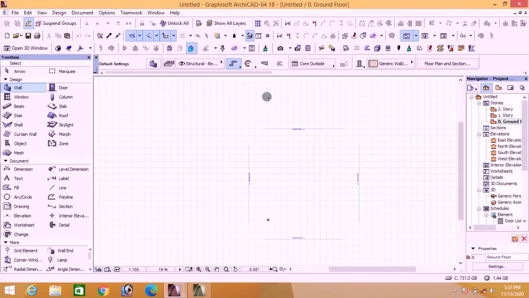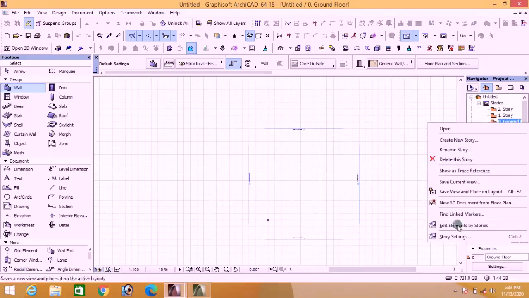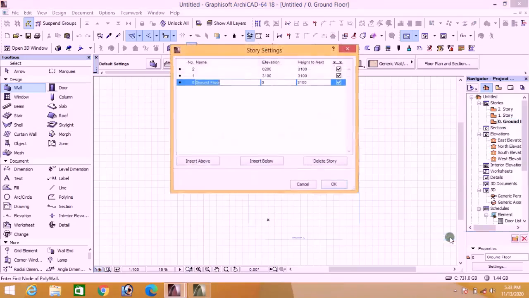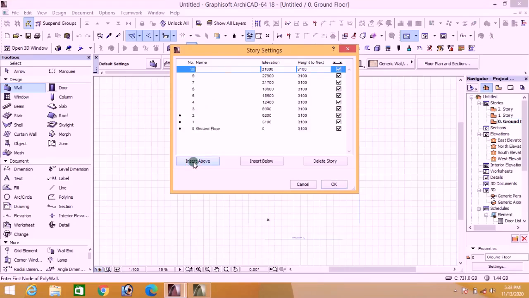This is the new drawing board where we're going to create this building. So automatically I go here, right click at this spot, click on story setting. The moment story setting appears, you click on this story 2 and click insert above, keep inserting, so you have like 10 stories. Maybe you can click OK. We'll get back to it again.